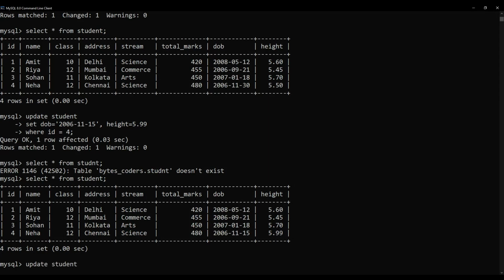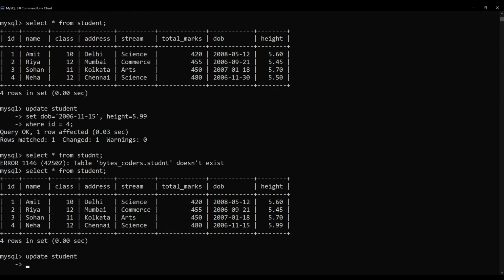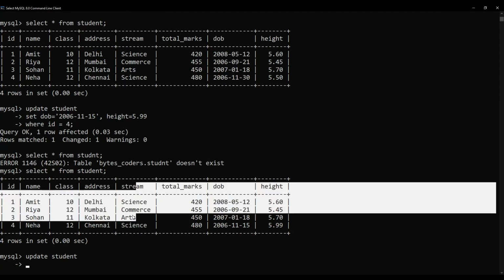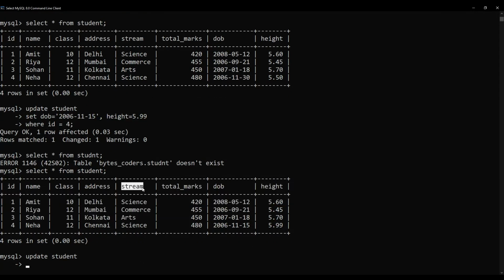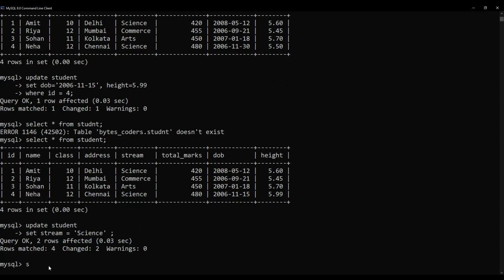Now I'm going to do another update query. So I'm going to update student and this time I'm going to update the stream, but this is going to be something else than the previous two. So as you can see, we have science, commerce, arts, and what if I just write set stream equals to science, and I am not going to give any where condition this time. So make sure before you do this kind of command.